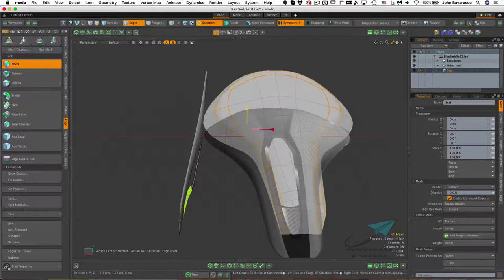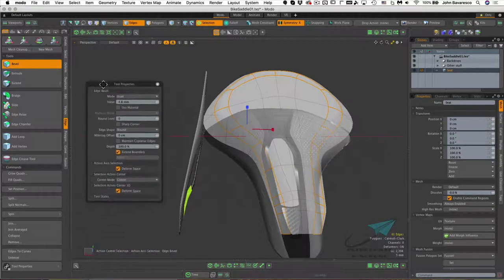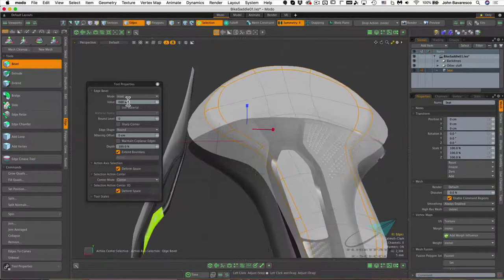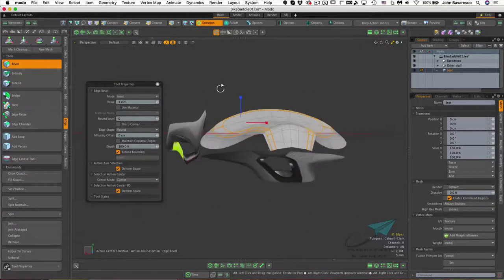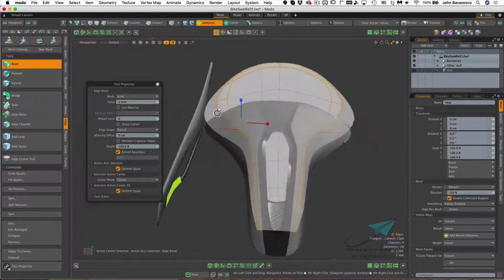And I don't have to come out very far here. If I bring up my properties, it's maybe 4 millimeters, and I don't want to merge them. So yeah, you can see it's about a half a millimeter. Maybe we'll just make that 1 millimeter, and there we are. Okay, so that gives me a little harder edge there.